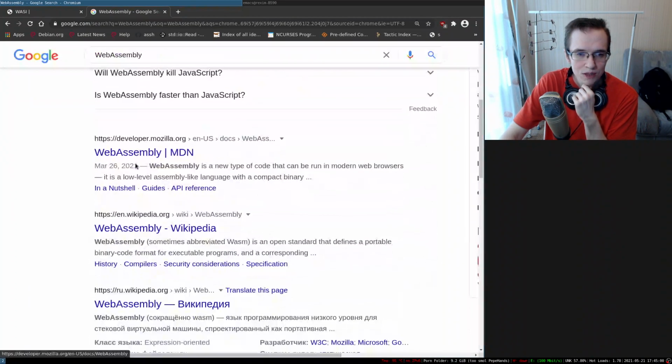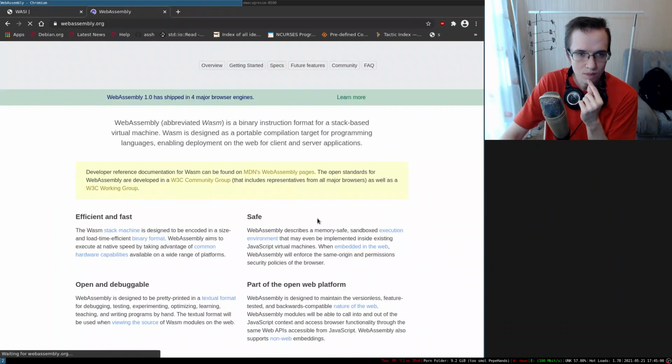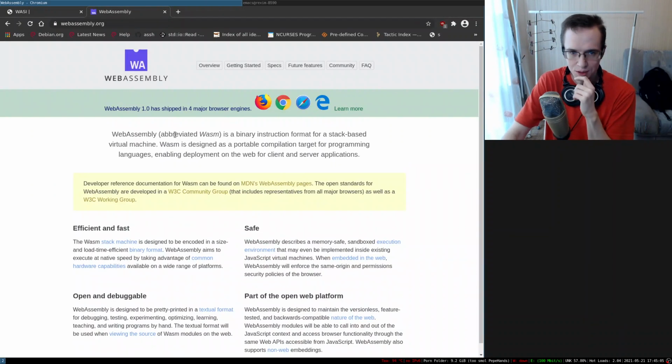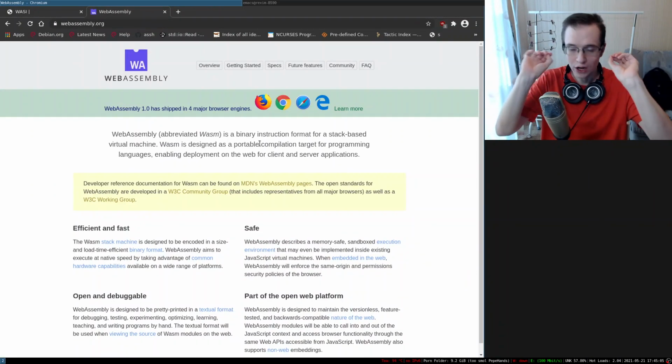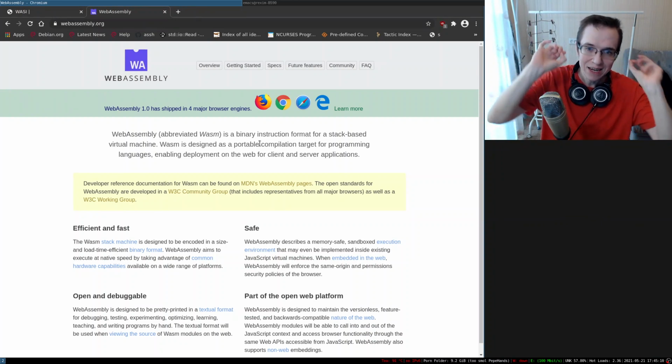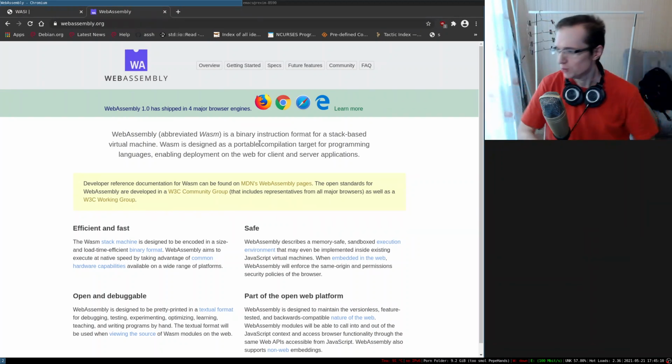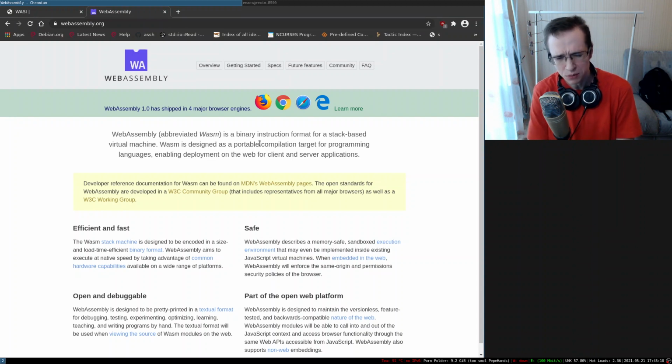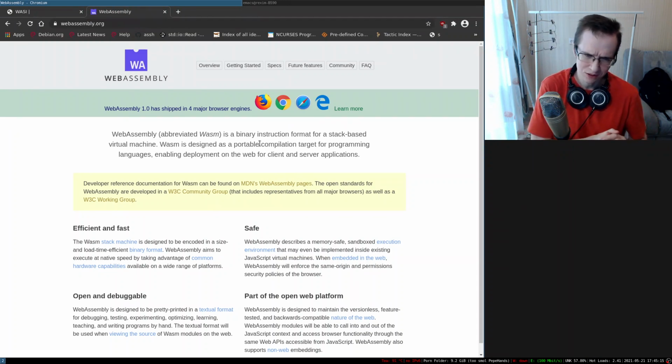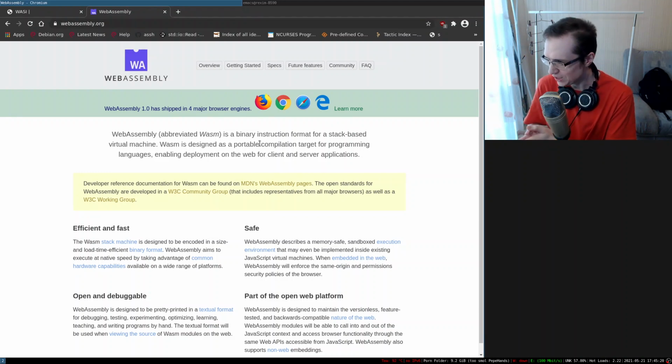WebAssembly is a binary instruction format for a stack-based virtual machine. That's a pretty precise description. But okay, so let's take a look at these two things. What is a stack-based virtual machine?